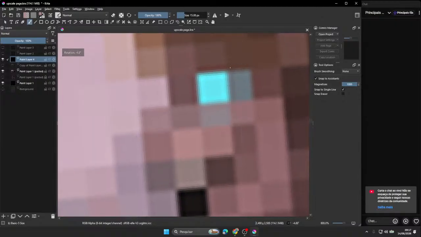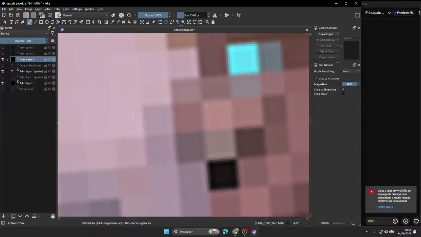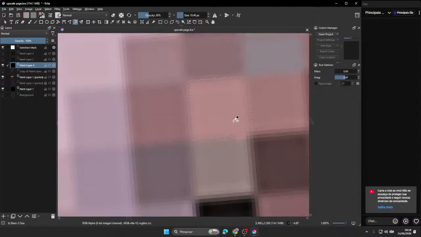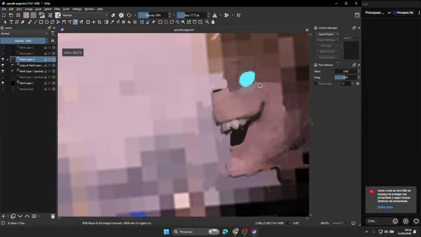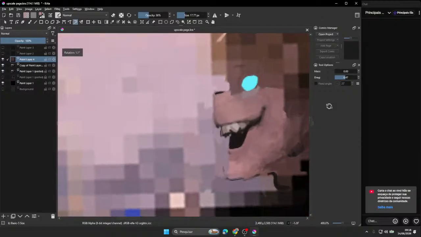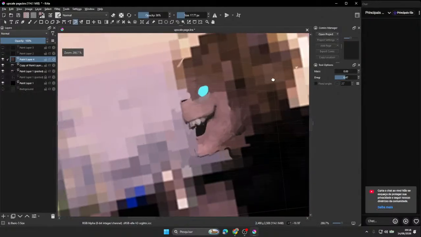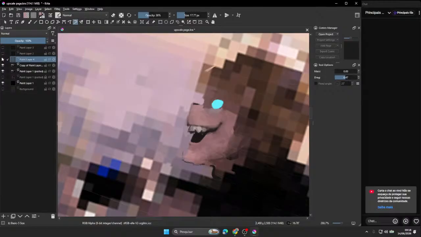I'll mark the exact place where this spot should be. Just select. All right. And paint it in the right color. Okay. This actually worked a lot. Okay. Let's see.